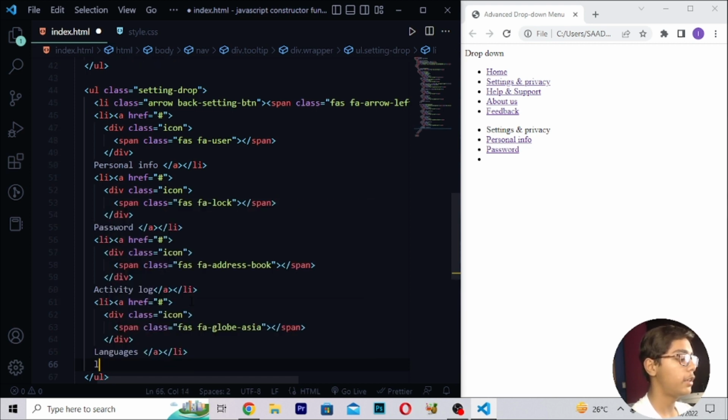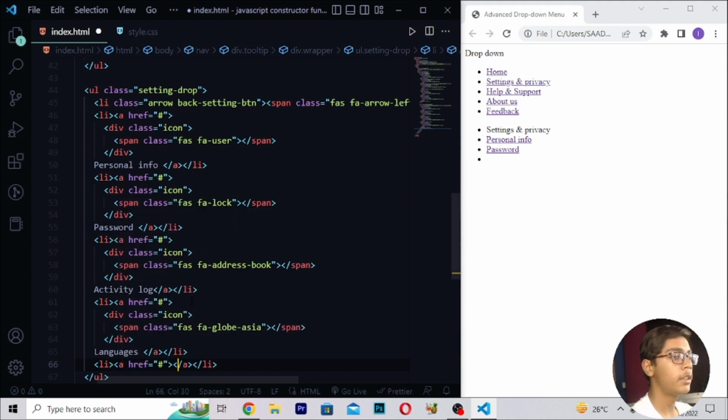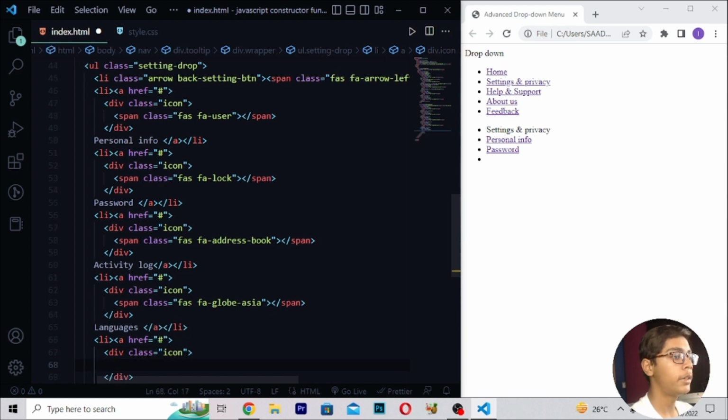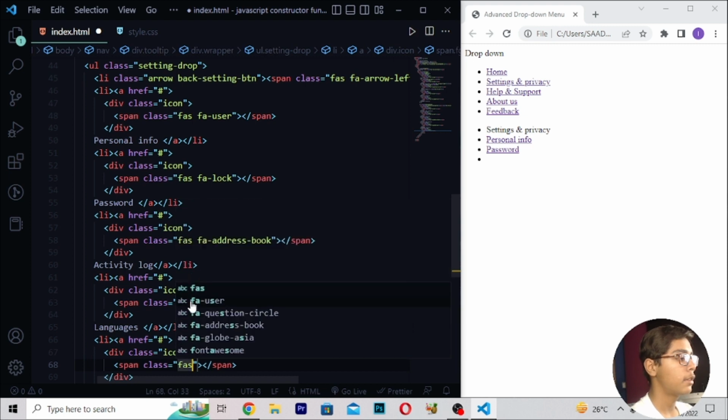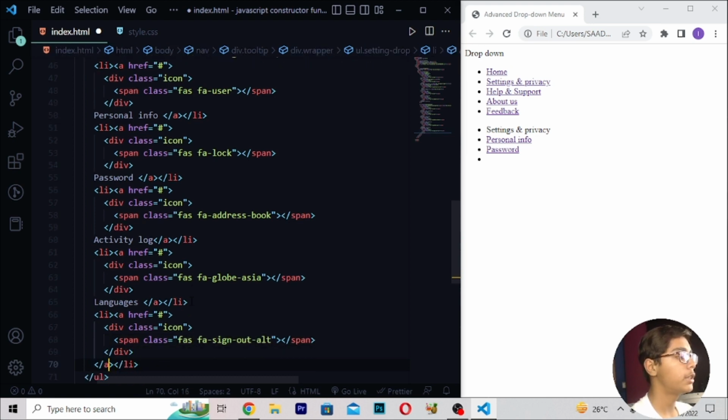Right here li tag. Then here I will be writing a tag. Then when you've written this, here I will be writing div class icon. Then when you've written this, here I will be writing span class fas fa. Then here I will be writing sign-out. Then when you've written this, here I will be writing alt. Now when you've written this, here I will be just moving right here and writing Log out like this.